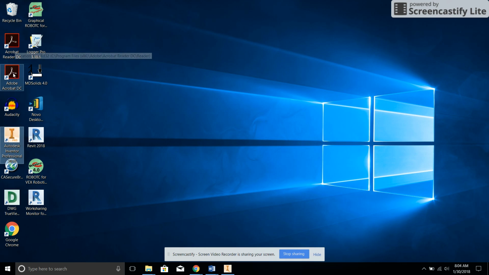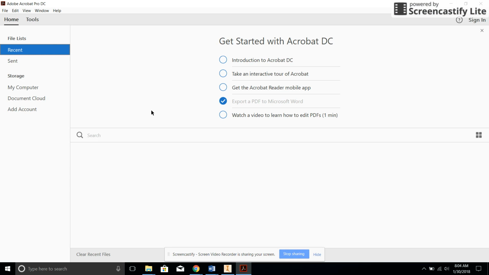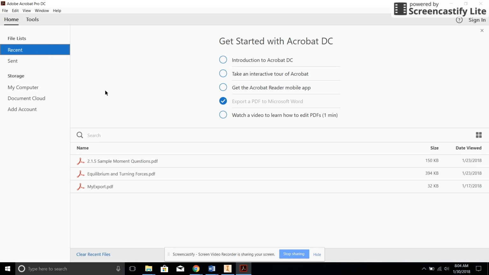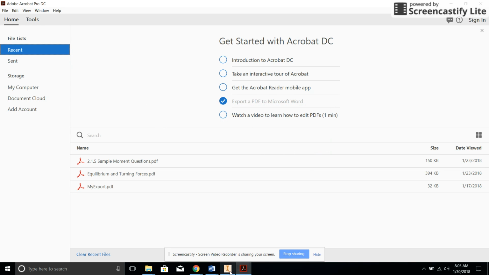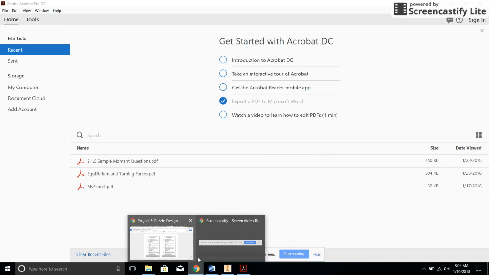So you should have Adobe Acrobat on your computer, not Adobe Reader, but Adobe Acrobat DC. If you don't, let me know, and we can figure out a way to do this. But the thing about this program is it allows me to combine PDFs into one larger PDF. If it asks you this question, make it my default PDF application, you just click no and don't show it again. You can't change it because you don't have admin rights, so just don't even try. But let's get to it.